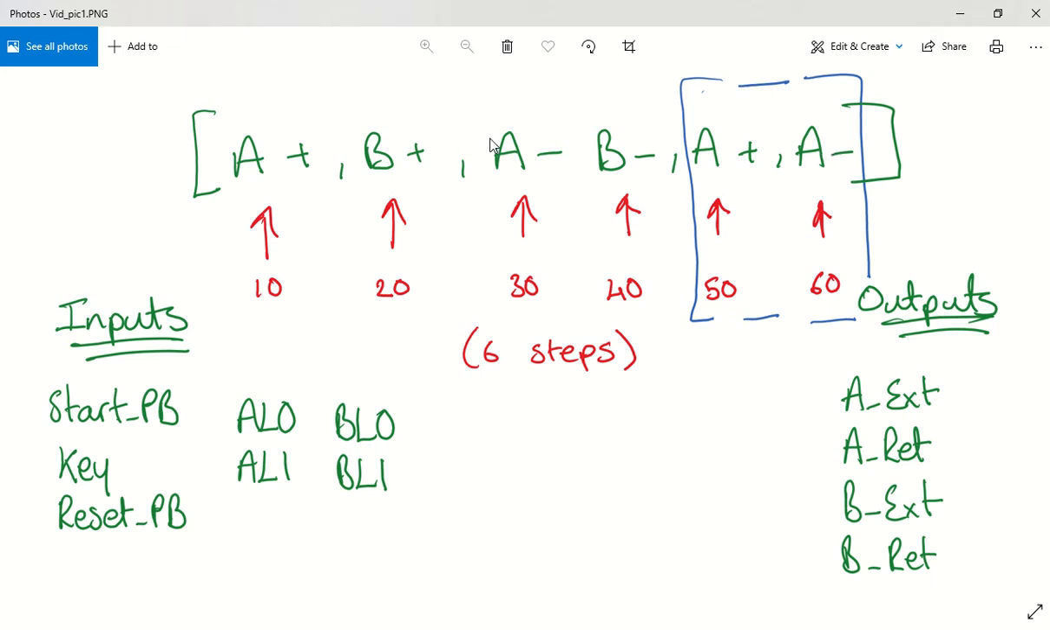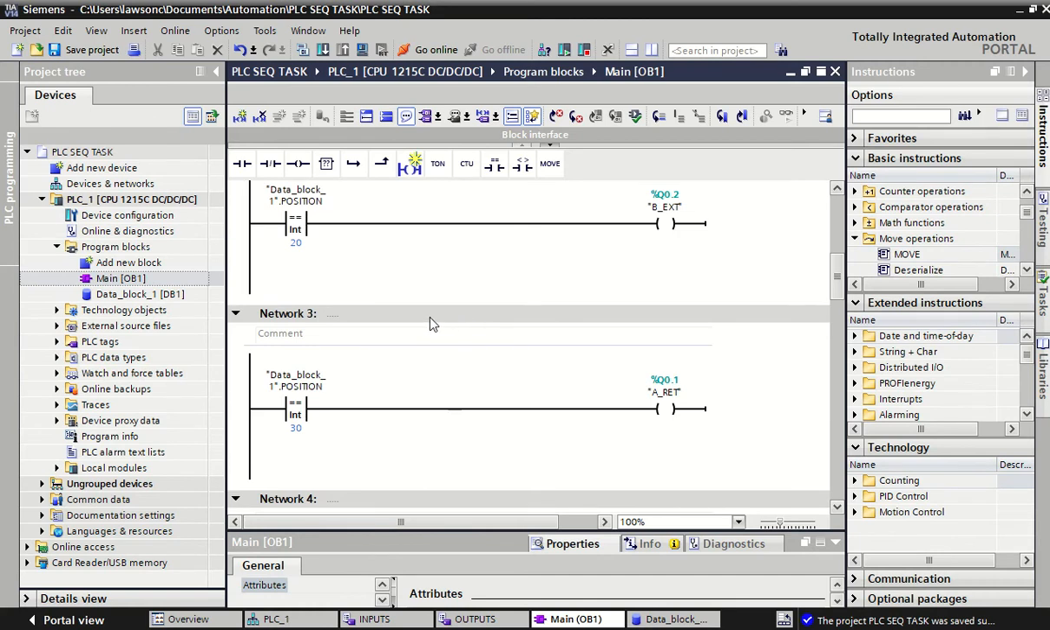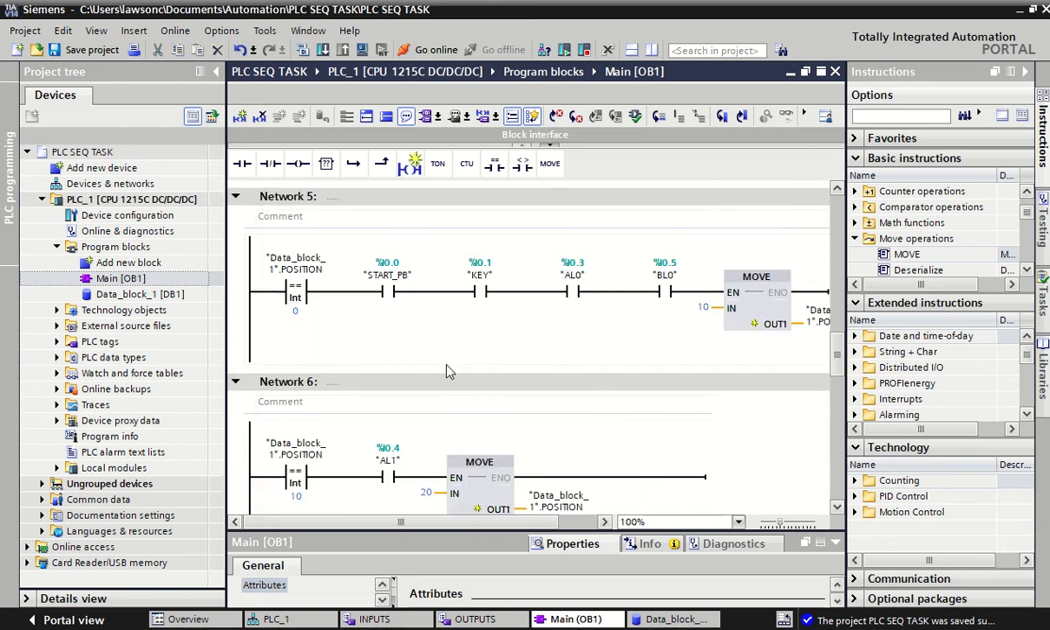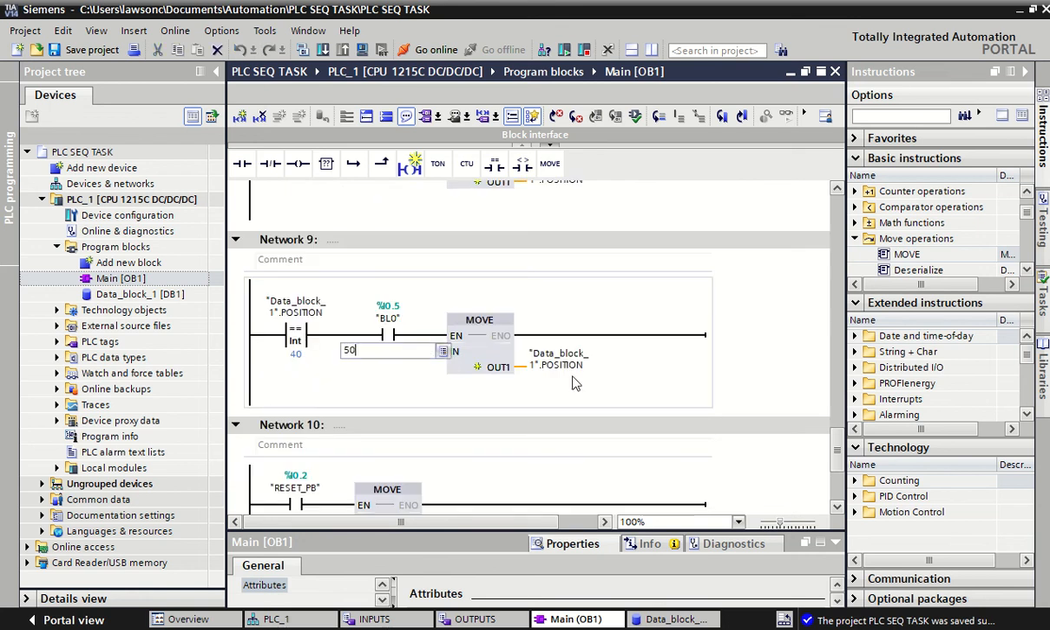Then the last part of this as well, we have to make A return. And again, look, this is the second time we're using A return. So be careful with that. And that will be in step 60. So we got to make that an OR gate to put that in there. And that's as simple as that for the outputs. The inputs is no problem. It just stays the same way.